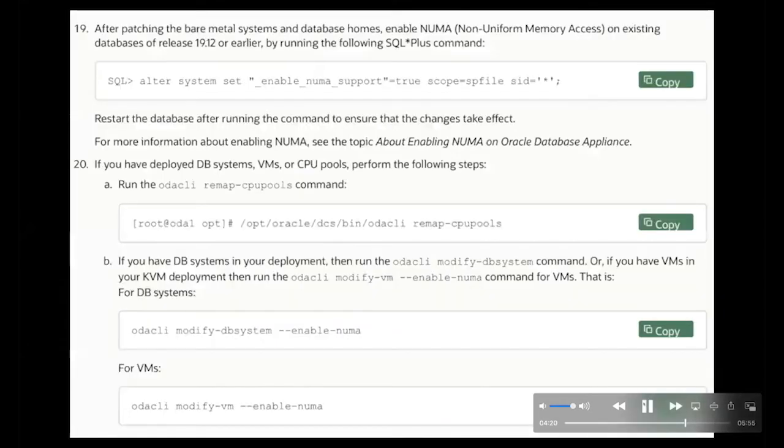Okay, and now the next step is NUMA. On step 19, the database needs to be enabled. So we're going to connect to the database on SQL and issue this command to enable it. And then on step 20, if we have DB systems, VMs, or CPU pools, we also need to enable them. We have a CPU pool for the DB system, so we need to run remap CPU pools. And then on B, we have a DB system, so we're going to enable it as well. We don't have any application VM, so we're not going to do the last step.